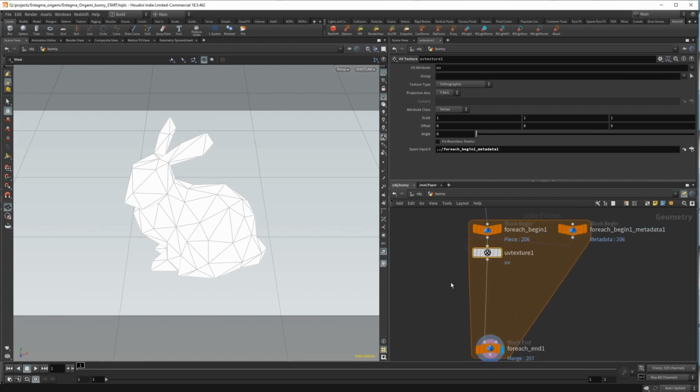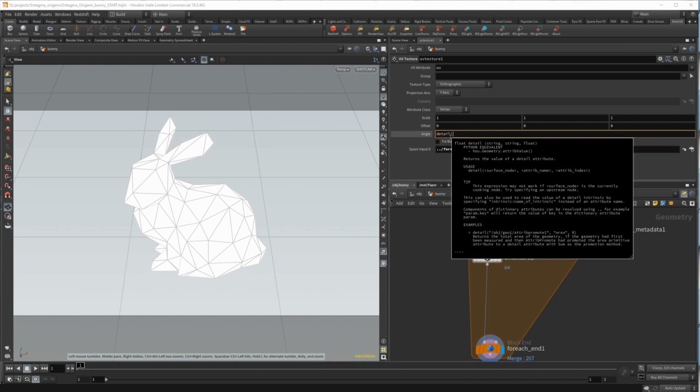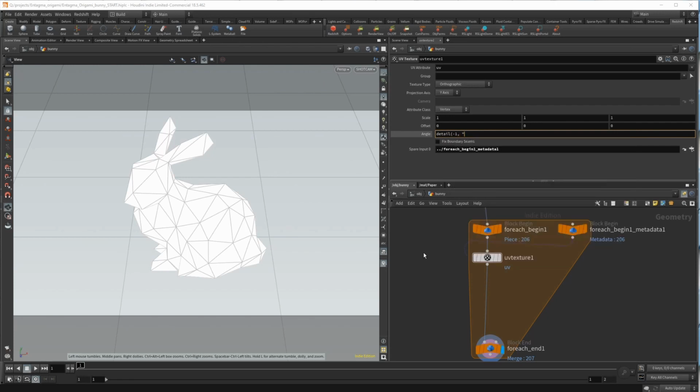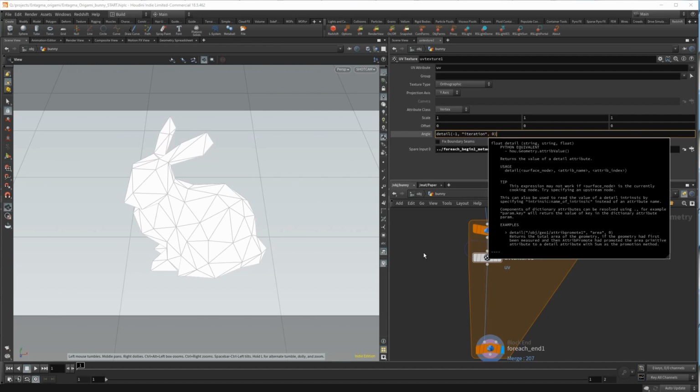and in that spare input we want to drag the metadata node. And what this means is that we can now access that detail attribute with the iteration counter from the metadata input node into our UV texture. So what we want to do now is change the angle of the UVs between each of these prims. So for our angle, we need to have a detail function to look at the -1 input slot, which is the spare input slot. We want to look at the attribute iteration, and we want the first component of that.